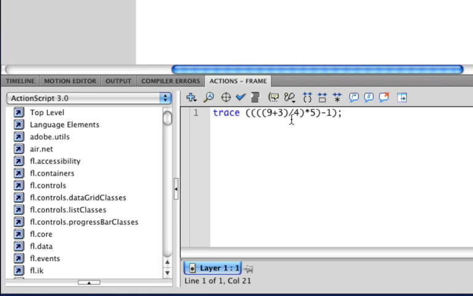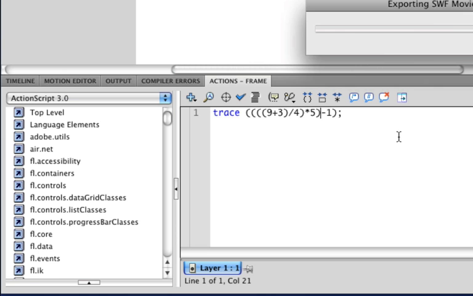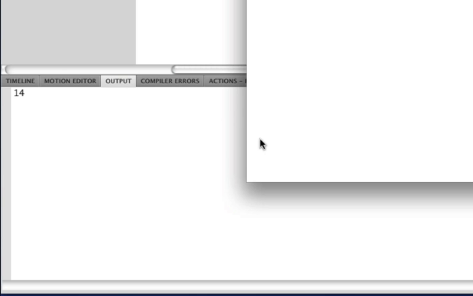So when you look at this, you can say, okay, it's going to do this 9 plus 3 calculation first. It's going to take that value and divide it by 4 next. It's going to take that value, times it by 5 next, and then take that value and subtract 1 from it. So now let's run it and see what we get. I'm just going to press command return, and in the output field we now get 14.